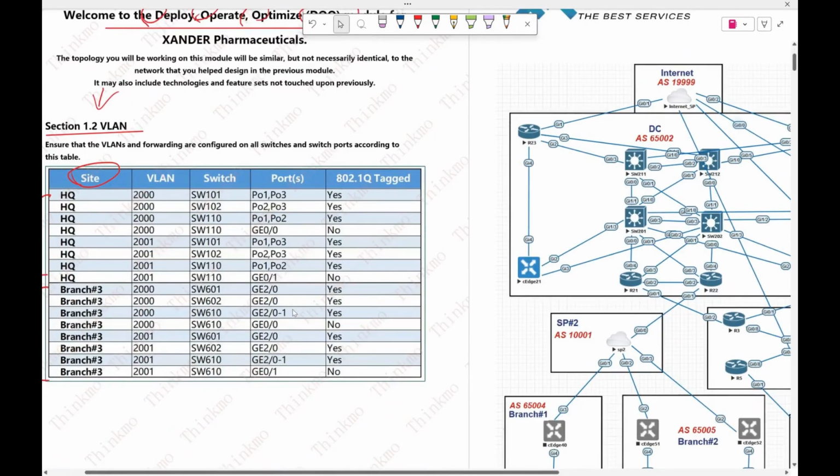It says here, this requirement 802.1Q is just VLAN. And this tag means that on the link, it's yes, meaning the link will tag. While on a regular access link, it won't tag, right? This requirement is very simple. Just by looking at this table, you can understand it. Let's go ahead and set this up.